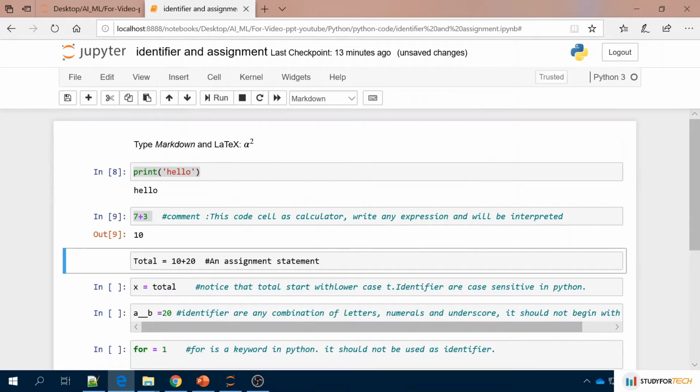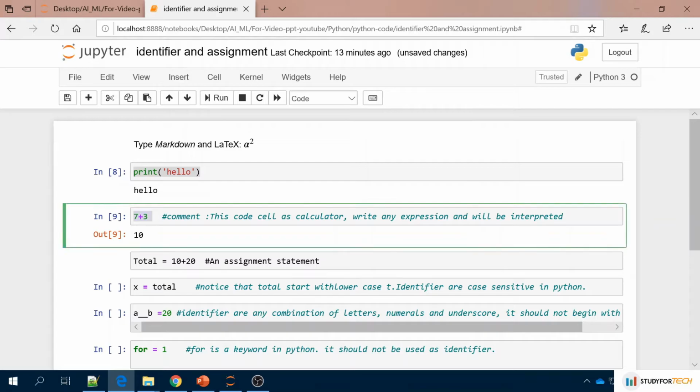So it is nothing but 7 plus 3, 10. So this code cell, I am treating as a calculator. Write any expression and it will be interpreted. So this is line by line interpretation going on.